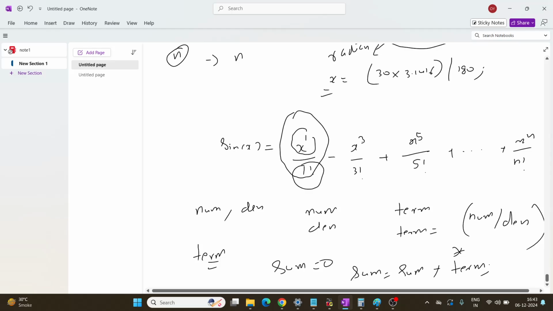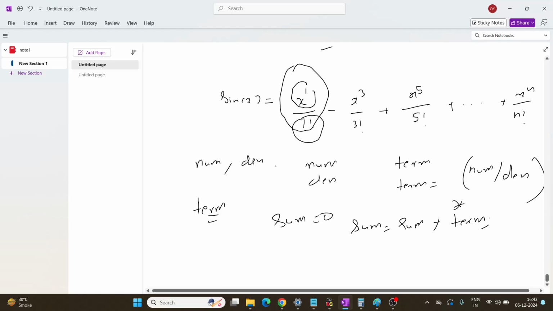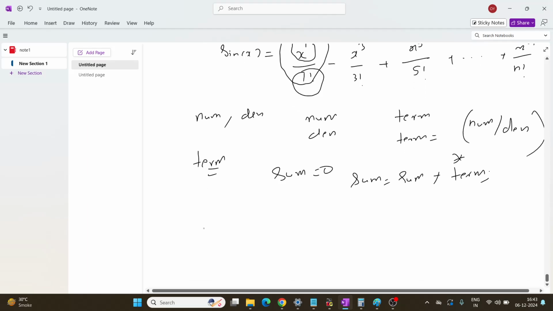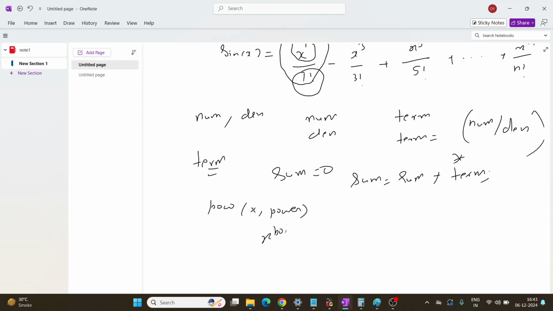So if you notice in the numerator, there is a power, and it's an odd series, 1, 3, 5. So we can use one power function, where we can have this x, and here we can use the power, and this will be nothing but x raised to power. Or we can write the code also for this one, because in most Turbo and all, this power may not give proper results. Then we will have to write the code to calculate this.